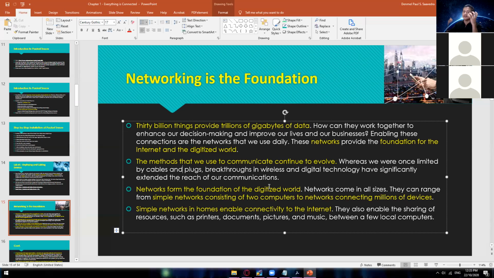And then hanggang sa pabilis na ng pabilis or palaki na ng palaki yung data na pwede natin i-transfer. So before, tawag-tawag lang. Ngayon, pwede nang live call. Kasama na pati mukha. So gaya ng ginagawa natin. Ayun. So without the network, without the internet, this one is not possible. So networks form the foundation of the digitized world. Networks come in all sizes. Pwedeng simple network lang siya from one device to another device, or pwedeng connecting one device into a million of networks, or a million of devices.